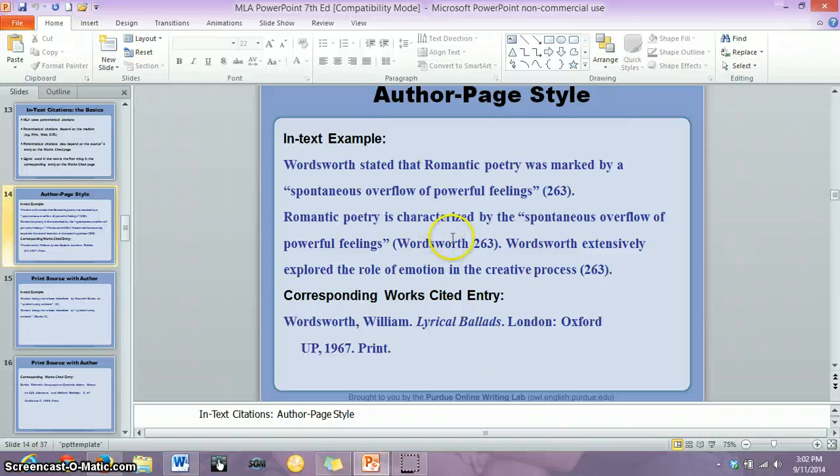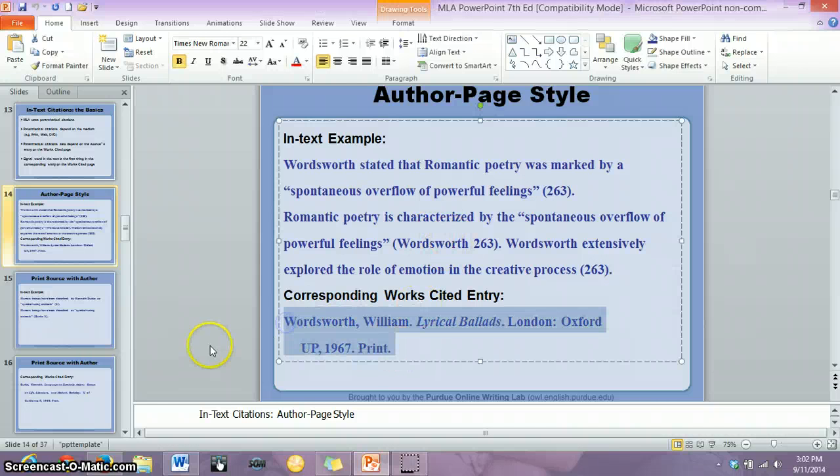And then, of course, this corresponds to this information found in the works cited page. So in your paper, these two aren't connected. This is on a separate piece of paper at the end of your paper. I've already shown you what a works cited page is, but I just want to make sure you're not confused based on how it's laid out here.